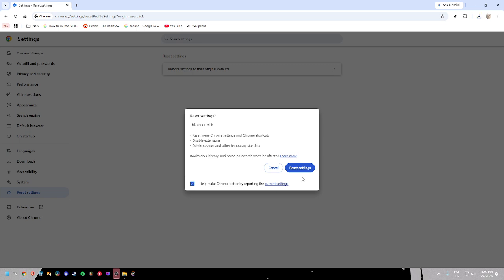After the reset is finished, it is a good idea to test the browser and see if the issue has been resolved. Open a few websites, check your home page or search settings, and confirm that Chrome is running more smoothly. If you had extensions enabled before, remember that some of them may now be disabled, so you can review them later and turn back on only the ones you trust and still need.